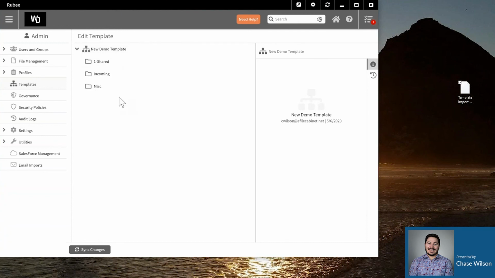So that's how you're going to be able to, once downloaded a JSON file, be able to import it into your Rubex software to then use going forward.